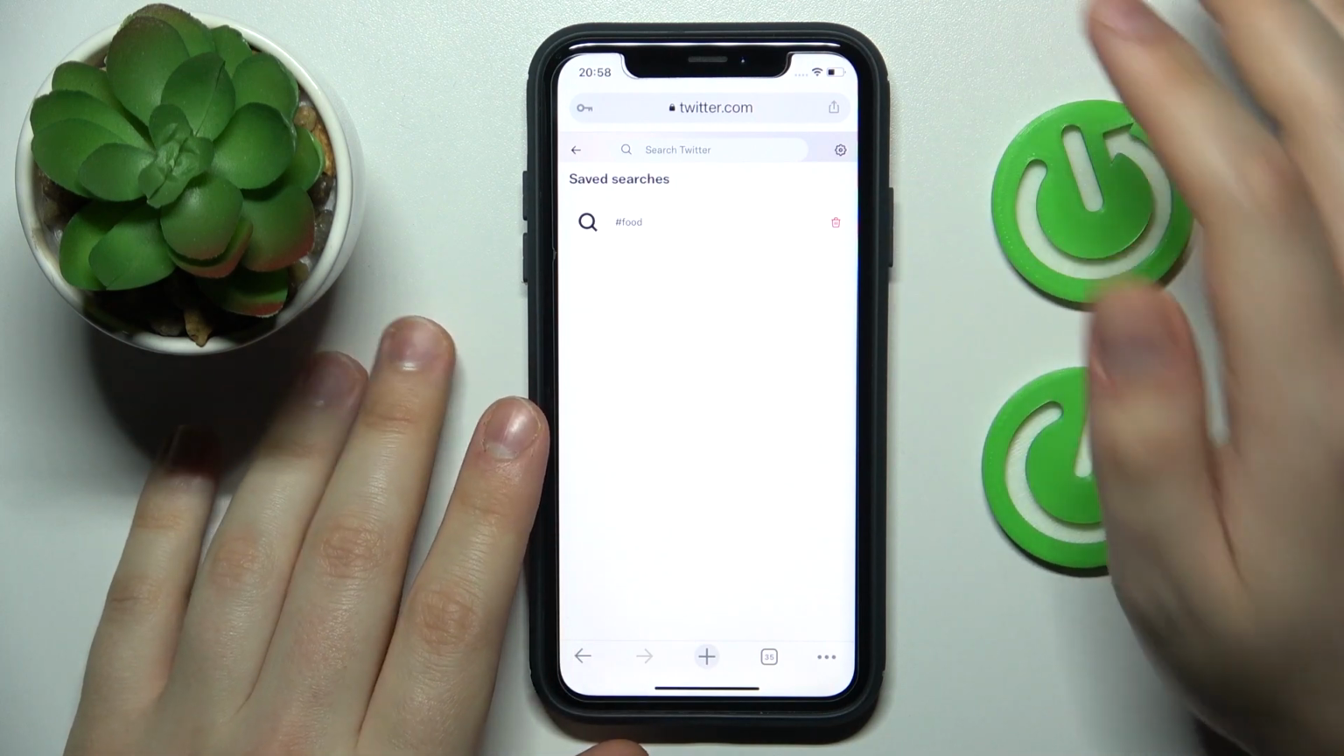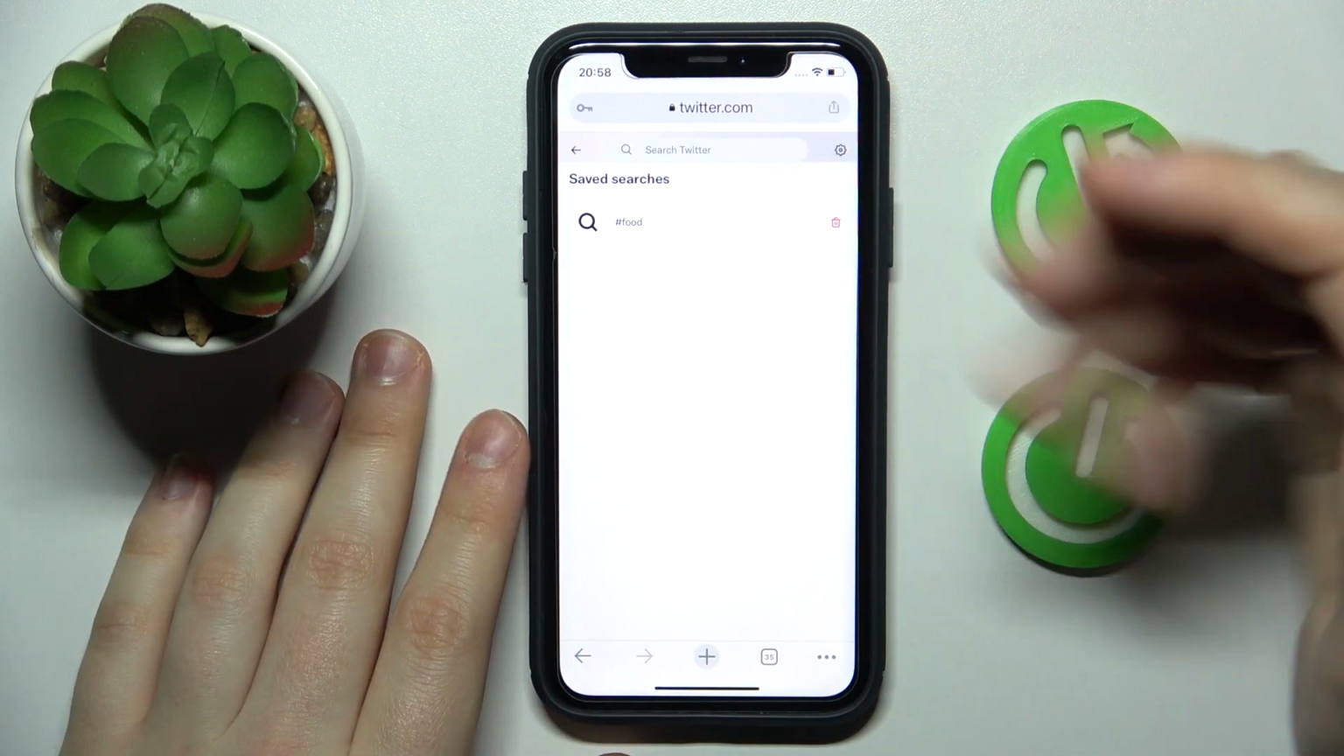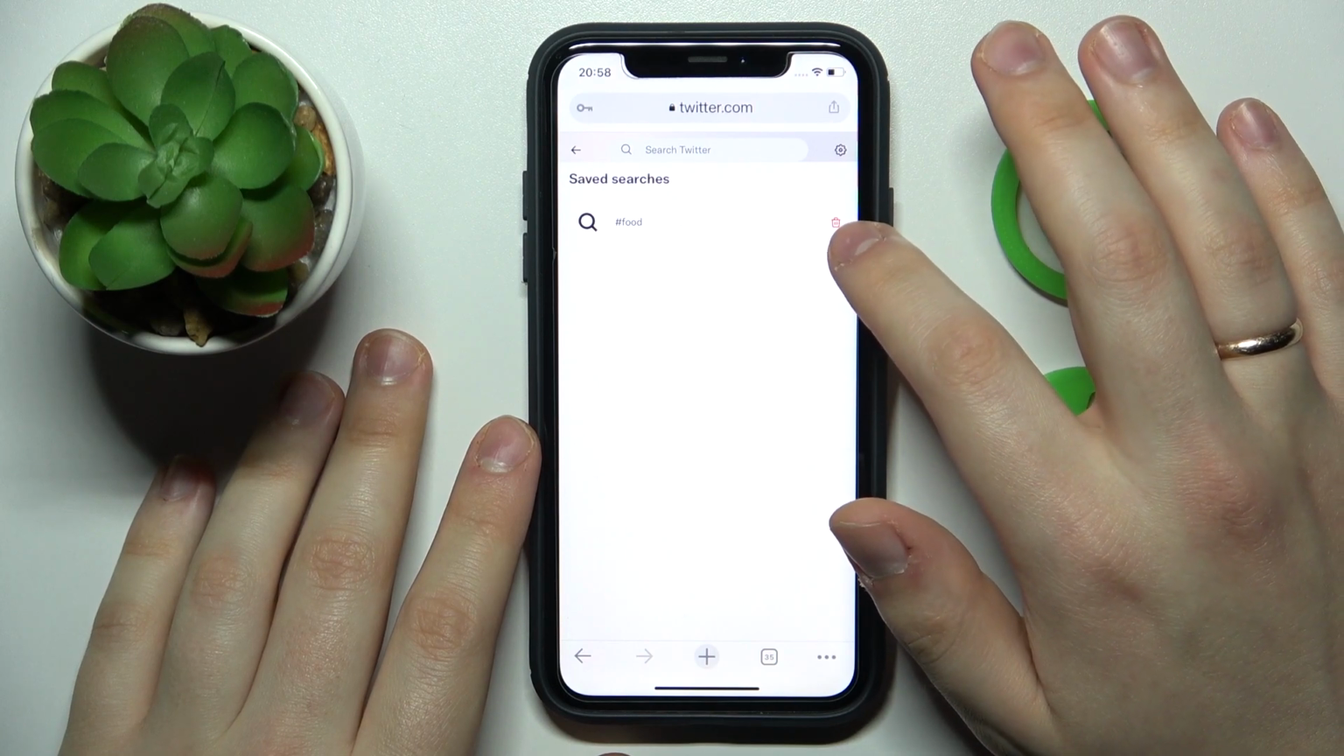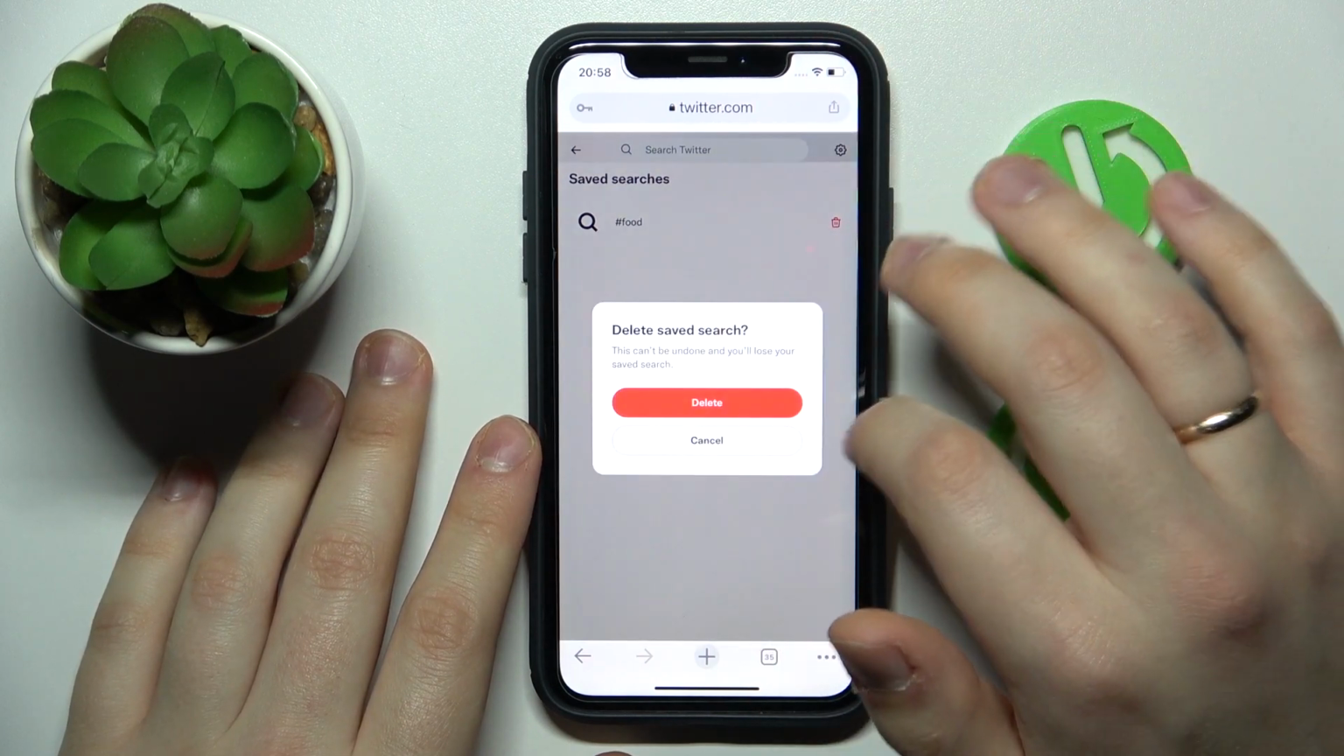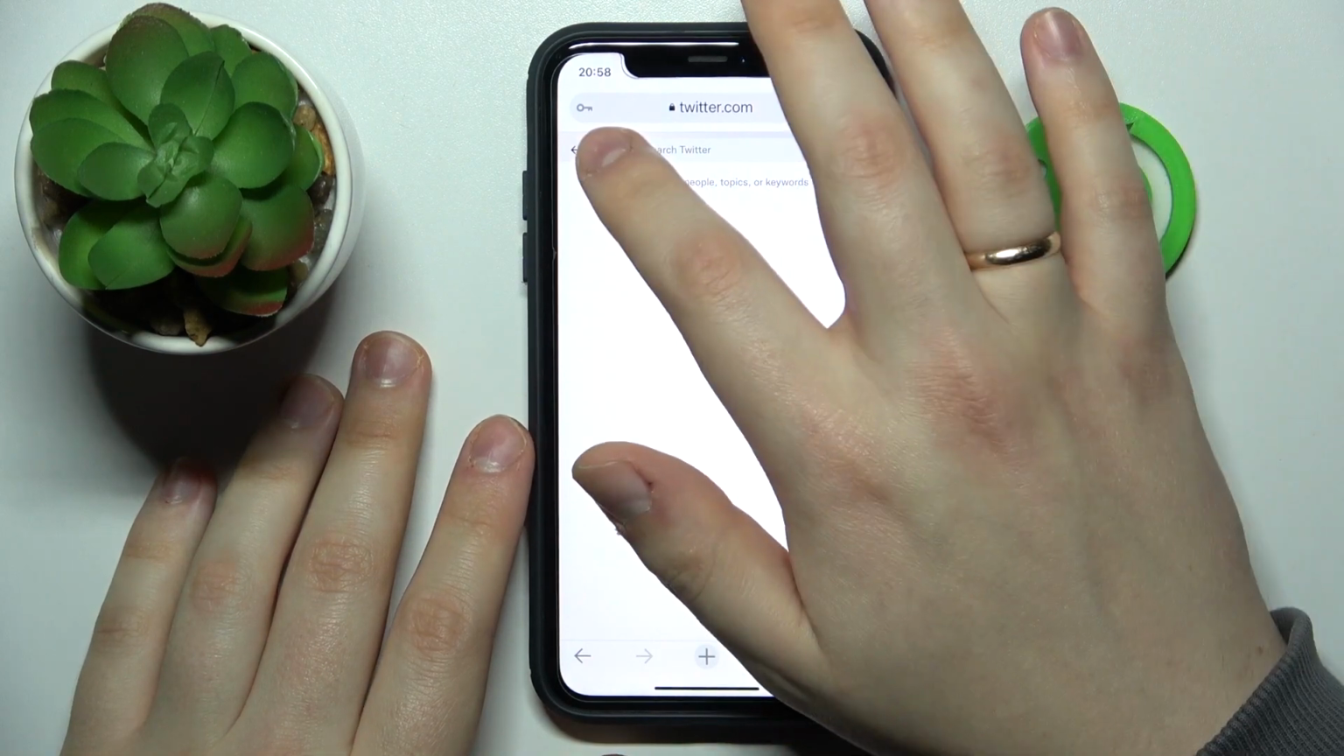Once you no longer want to follow this hashtag or have it saved over here, just tap the trash bin icon to its right, tap the delete option, and that would be it.